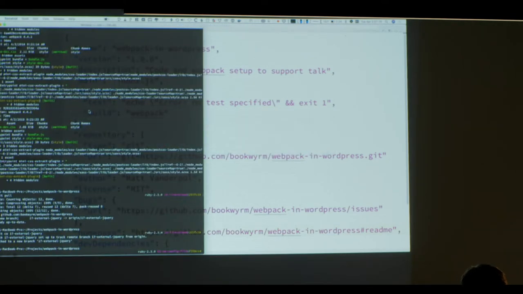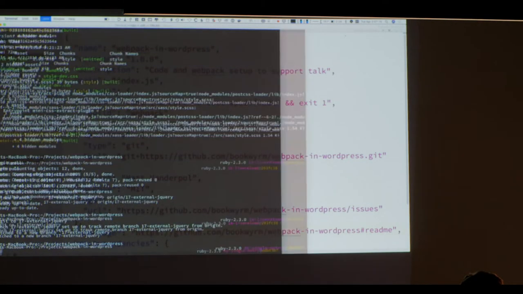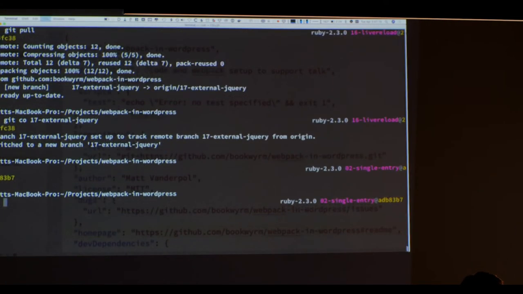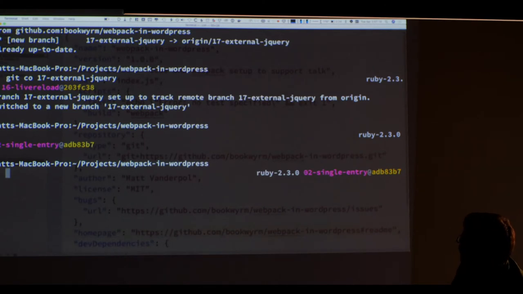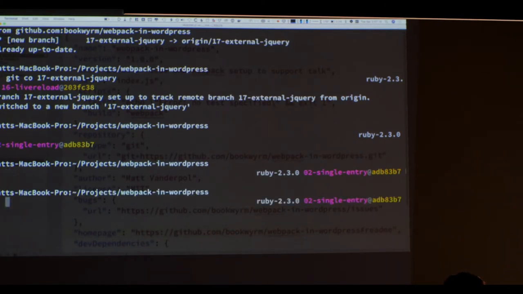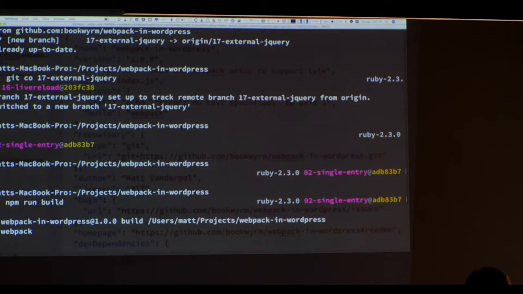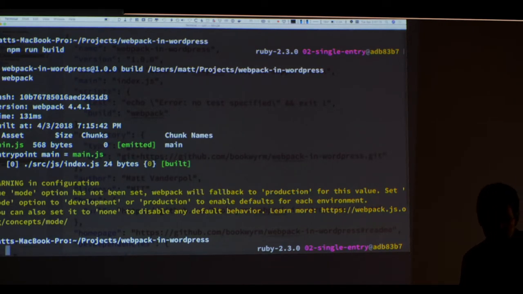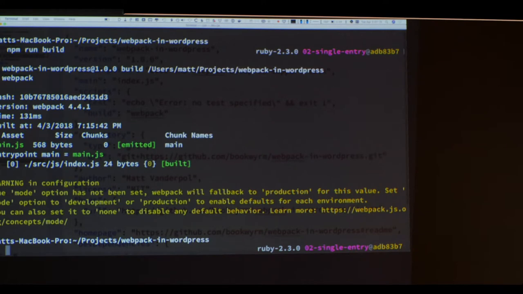So let me switch to my terminal, and I will increase the font size. Okay, so I'm going to run npm run build. And this command runs Webpack, and you can see it outputs main.js. It's complaining about the mode. I haven't specified a mode, and so it's complaining about that. So just something to be aware of.